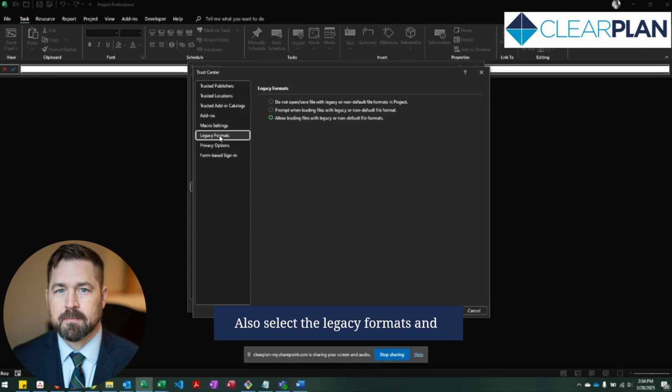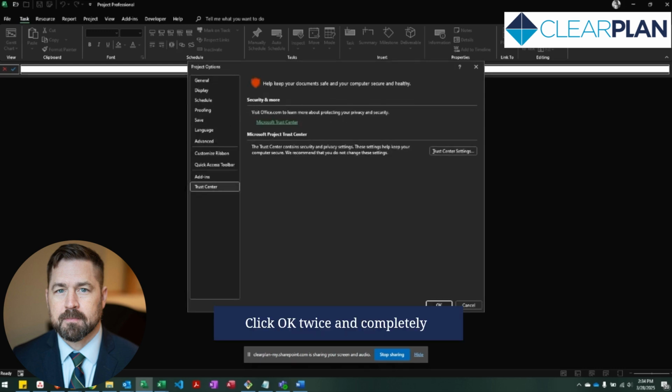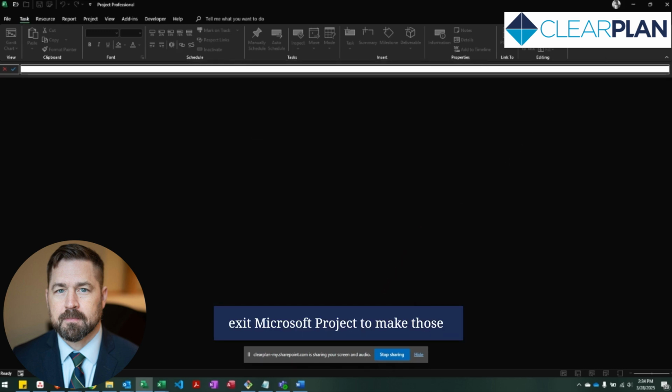Also select the legacy formats and allow loading files with legacy or non-default file formats. This allows us to use CSV files in and out. Click OK twice and completely exit Microsoft Project to make those settings stick.